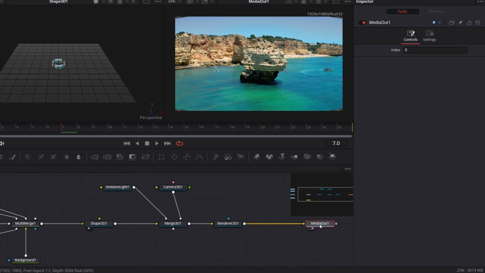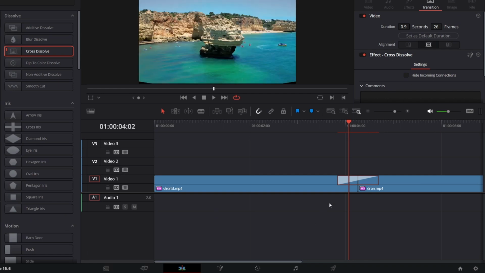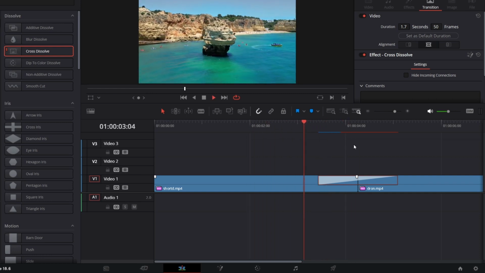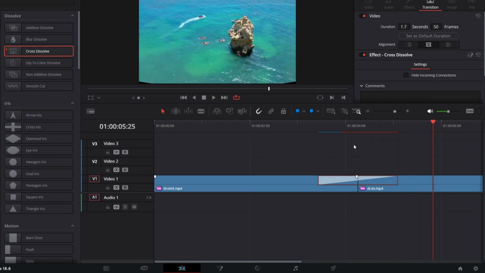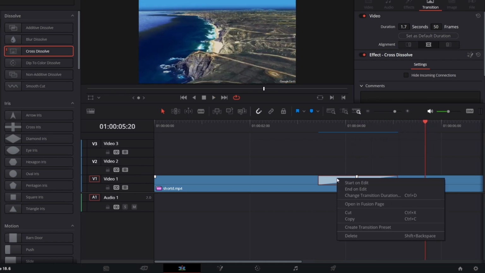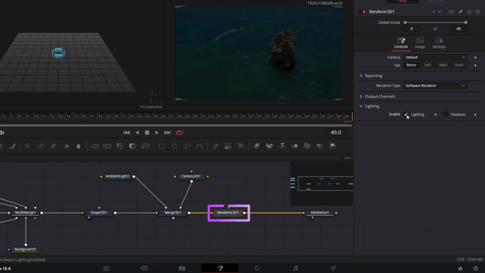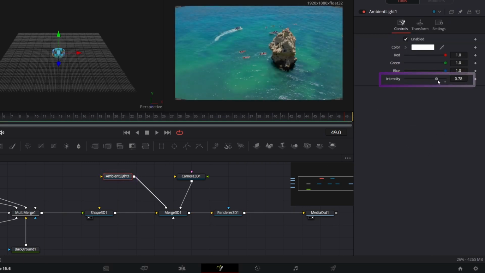Before we go on, I will go back to Edit page and make the transition longer. It will give us more frames in Fusion page to animate. As you see, all our transition is doing so far is displaying the clips on the cylinder surface. Now we need to animate the camera movement and cylinder rotation. Let's go back to Fusion, right-click, open in Fusion page. One remark regarding Renderer 3D node, enable lighting and shadows. If the scene is too dark, correct the intensity of the ambient light.